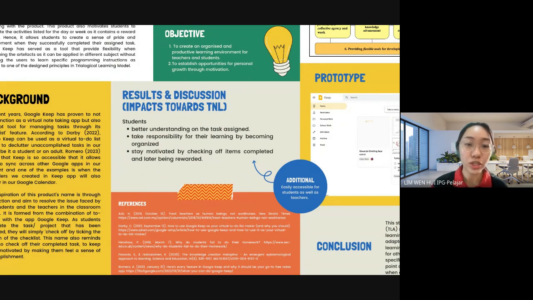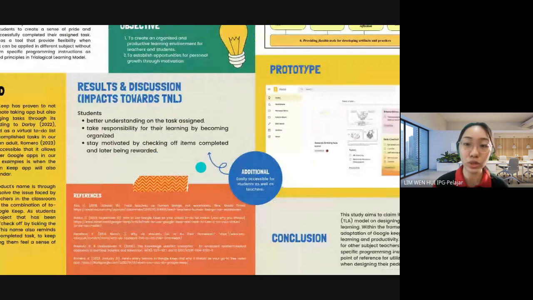Checkoff allows students to have a better understanding of the tasks for the week. It is easily accessible to all students as well as teachers to keep track of the list of activities that should be completed on that day, or even have an insight into the tasks assigned that week through visual cues and details. So in the first page, let me show you here.